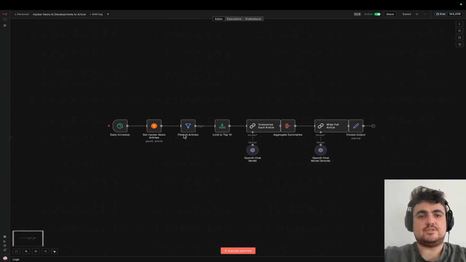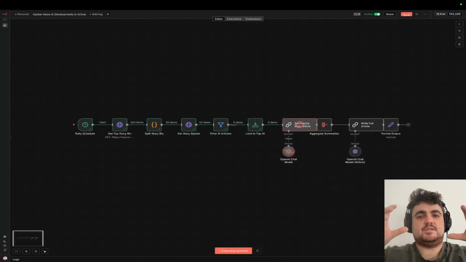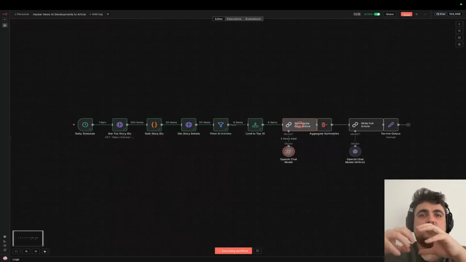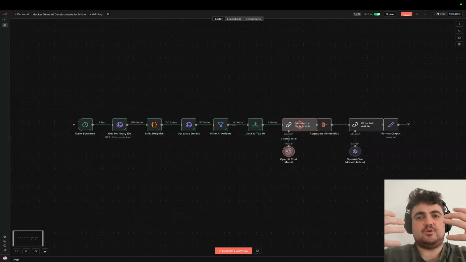Let's dive into it. Now, if you're following along with the course, yesterday or the day before yesterday, we started with this fairly simple node, which basically takes the top 10 Hacker News stories of the day, summarizes each article, and then writes a full-blown article about all of the top stories on Hacker News today. Now, this is just an idea I had. I'm not saying this is the best n8n workflow or whatever, but Claude Code created this entire thing for me extremely quickly and extremely effectively.